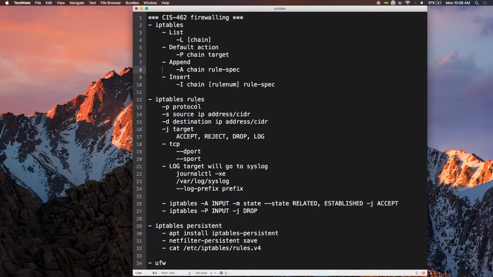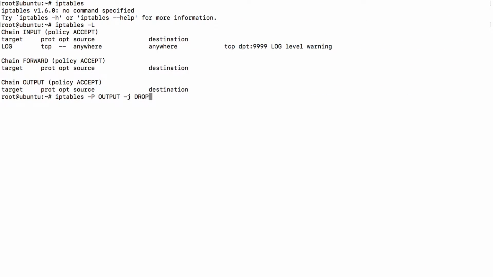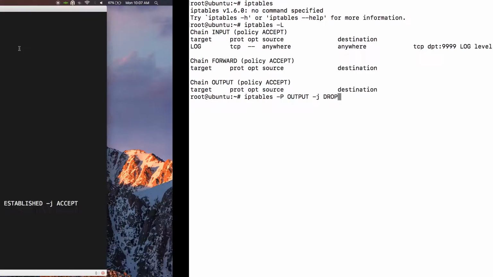So for actually working with rules, we have two different ways that we can do things. We have append and we have insert. Rules are processed from top to bottom. So if we have a rule that comes before that says accept, and then we have a rule later on saying reject or deny, that accept rule will be processed, but the deny rules won't be. So if we need a rule to take place before another rule, we need to use insert.